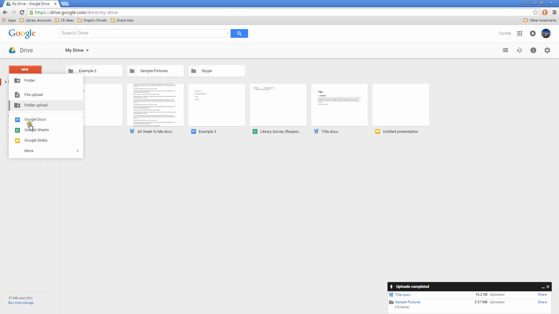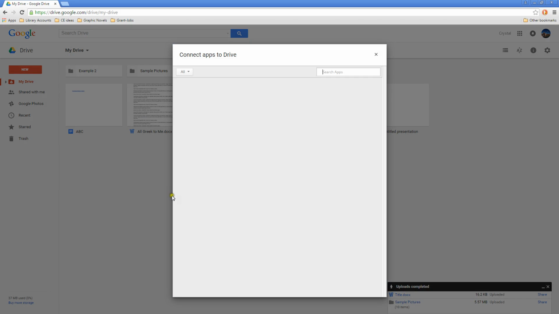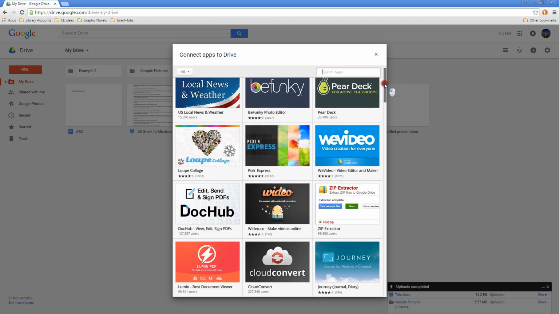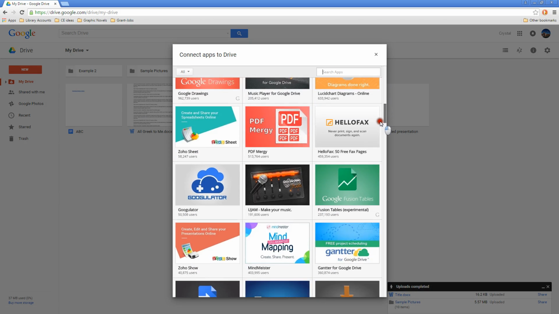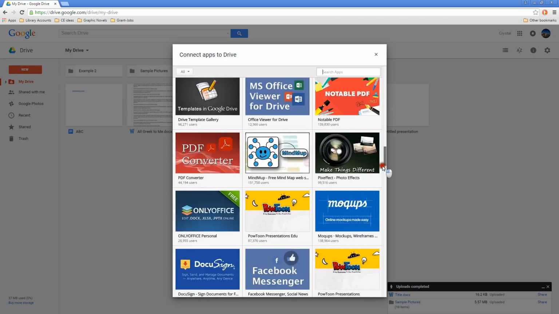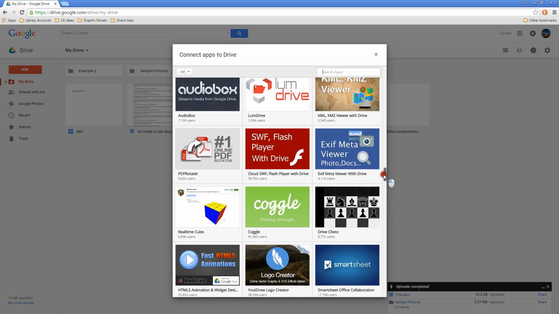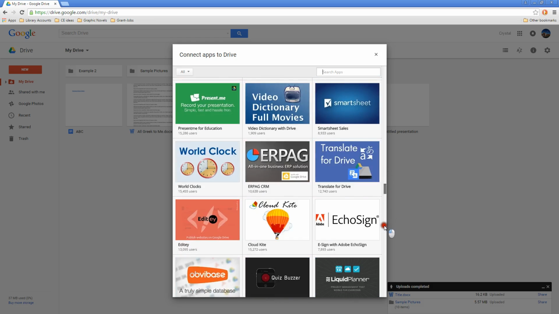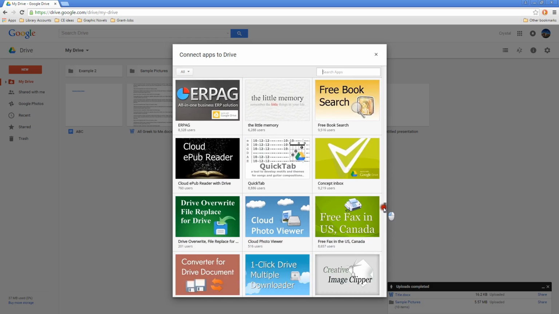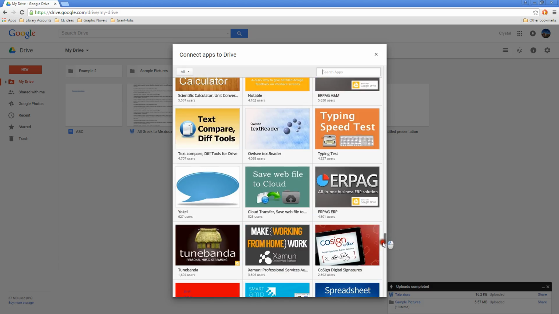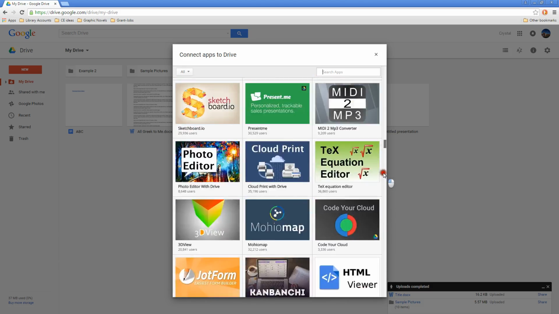Finally, the last thing, these are great for things that come as default, but if you want to add more, you can go to Connect More Apps. When you click Connect More Apps, you can find different apps you can add to Chrome or your Google Drive that some work, some don't. Most of these are by third parties, some of them are by Google. But there are a lot of neat apps that you can add to your drive that really improve some of the functionality.